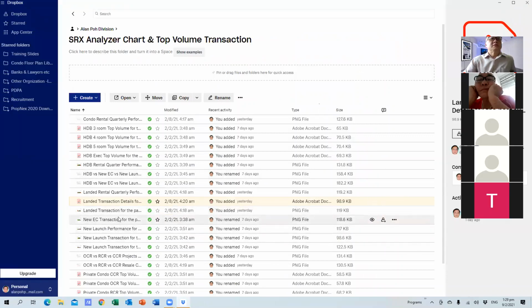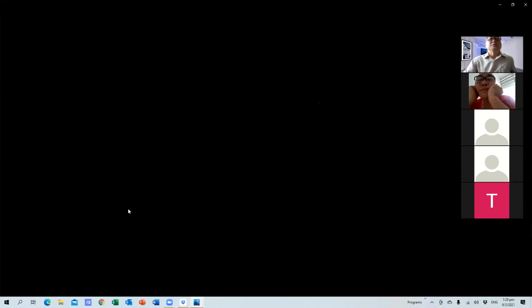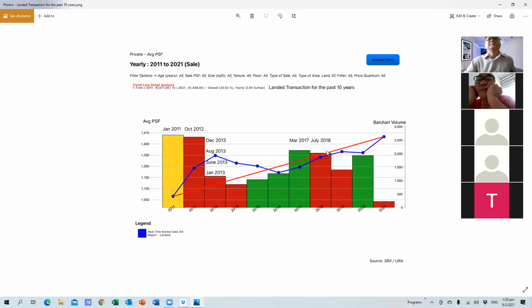So the rest is transacted price also, the draft. This one, okay, January 2011, this is cooling measure. This is cooling measure 2012, 2013, sorry. This one on March 2017, July 2018, all this is the year and month the government implemented cooling measures, as a guide for you all. Landed transacted.